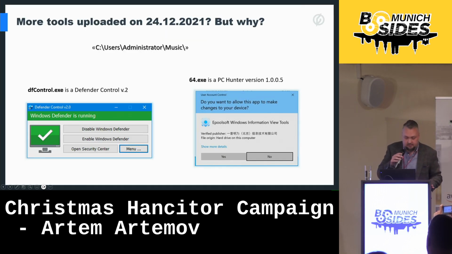And more tools were uploaded on the 24th, when we started incident response. The first tool is DefenderControl. It's a tool that can disable Windows Defender. And the second, PC Hunter, is an analog of Process Hacker, a tool that can show you all the processes running on the host and probably kill a process. But why do they need these tools?